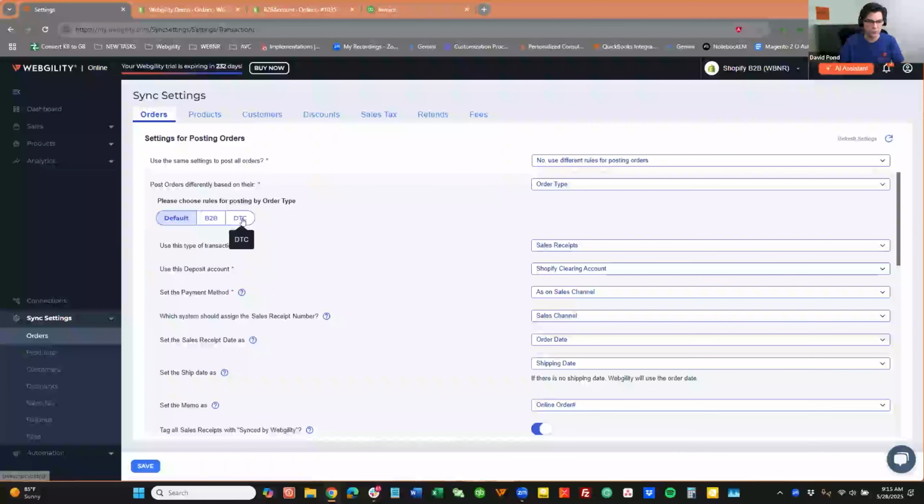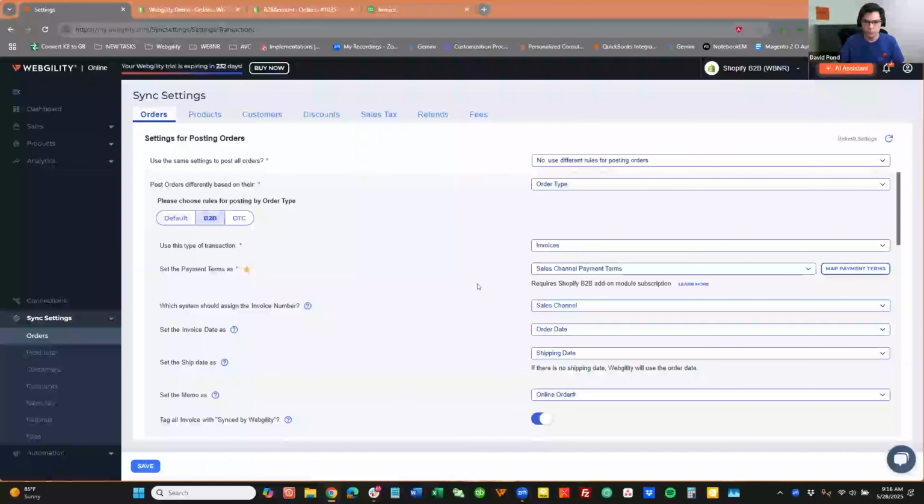As I was saying, it's basically the same as B2C. So on the B2B here, there's going to be some new settings if you have Shopify Plus. One of the first settings is you can set up terms in Shopify for your B2B customers. You can set up terms for your B2B customers in QuickBooks. Now, QuickBooks B2B payment terms don't really connect to the Shopify payment terms that you set up for your customers in Shopify Plus. But here's where we fix that.